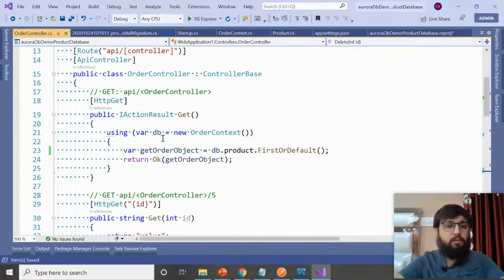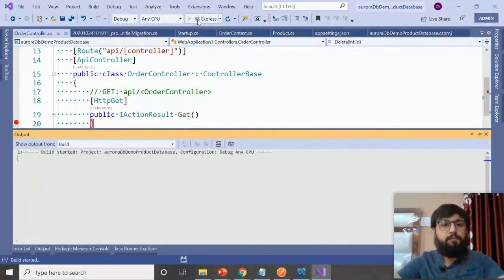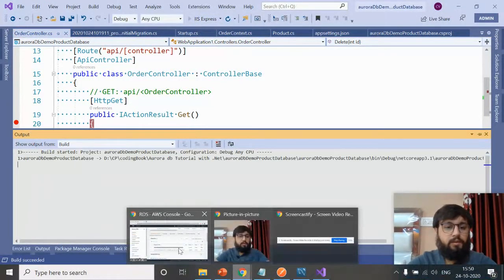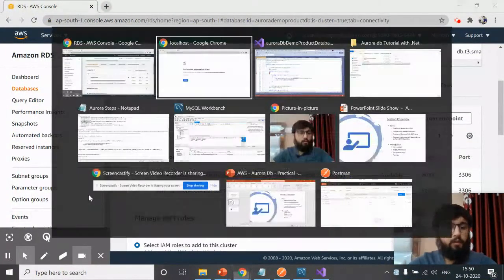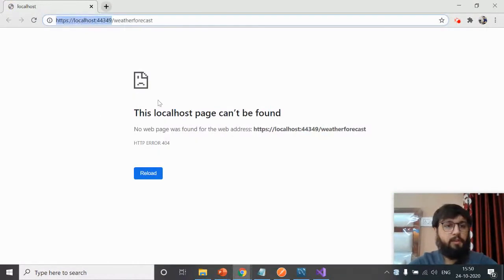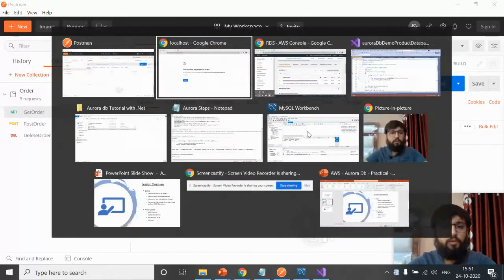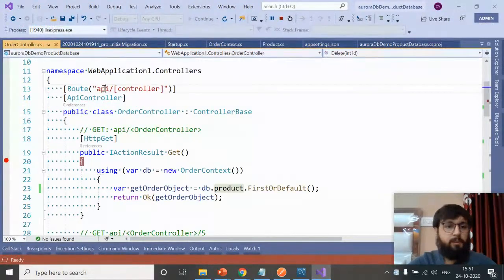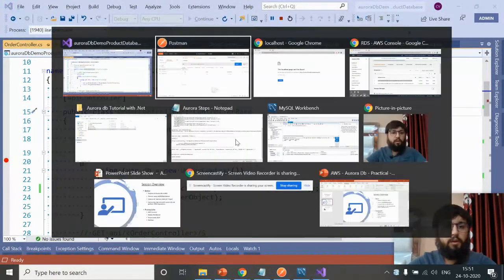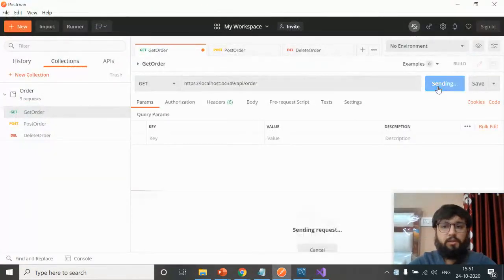Okay, now put a breakpoint here and run this application. Meanwhile it runs, let me pause once again. Okay, so the application is running fine. Just copy the URL, go to your Postman. Postman is something with the help of which you would be able to execute your APIs. So replace your URL. I already have the other URL part. So this is your API, and then we have order. So API and order. Click on send.